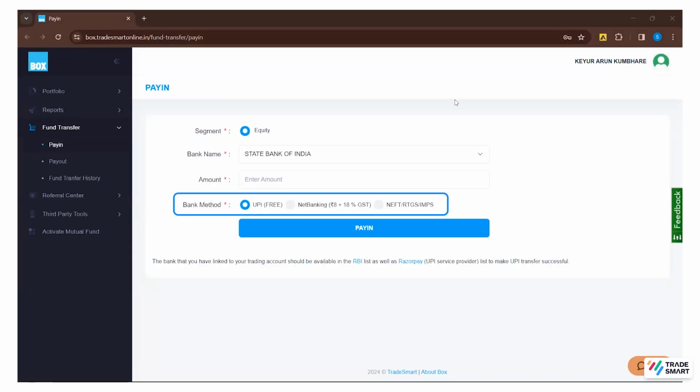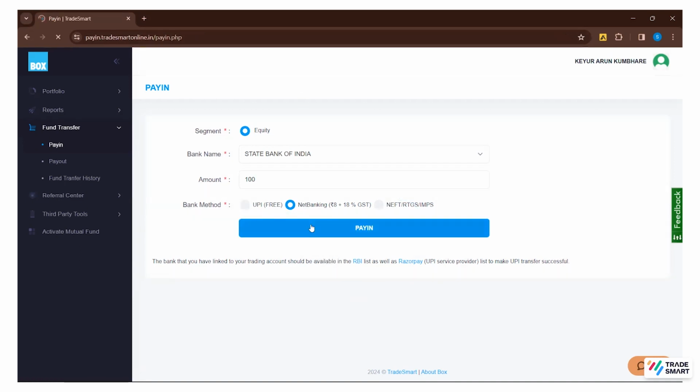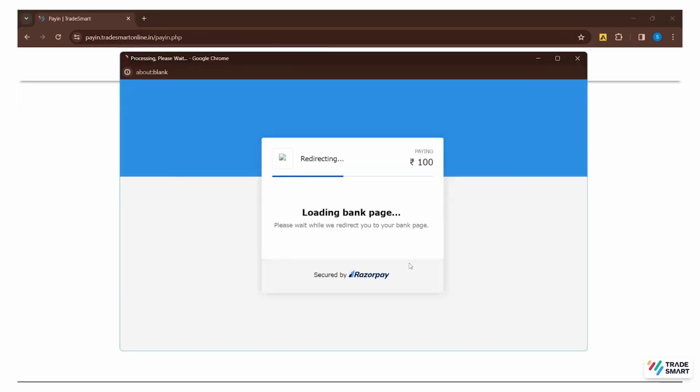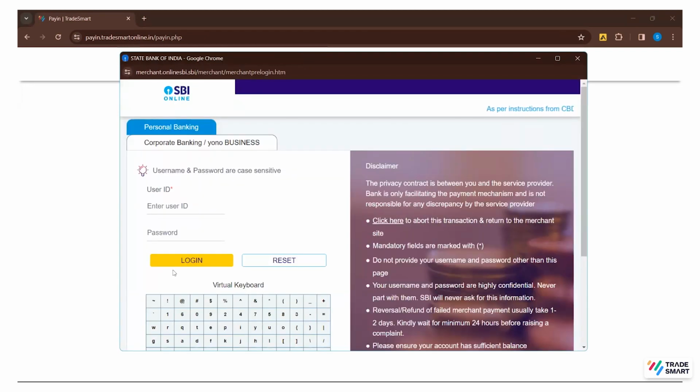The next method using which you can perform the funds pay-in is net banking. The minimum amount for performing net banking is 100 rupees and the maximum is 25 lakh. There is also a charge of rupees 8 plus 18% GST per transaction. Today, I am going to transfer 100 rupees using net banking. You can select the net banking option in bank method and click pay in. As you can see, the bank account that is linked with your trading account will automatically be selected. You can click on Continue and it will redirect you to your net banking page asking you to enter your user ID and password.